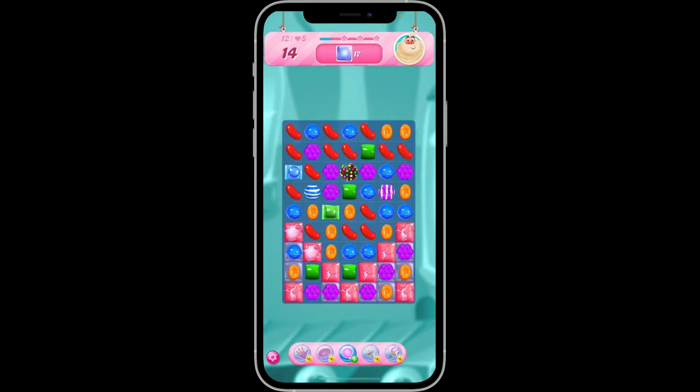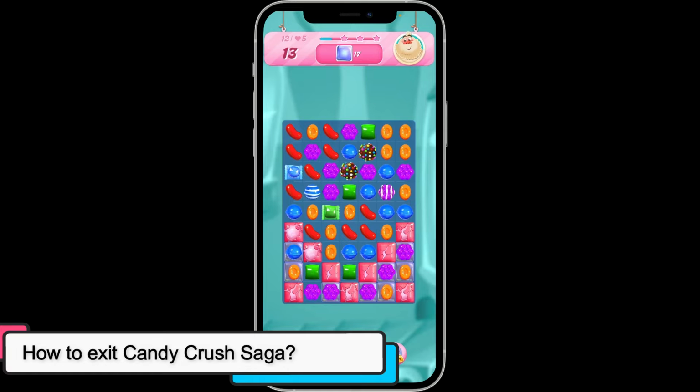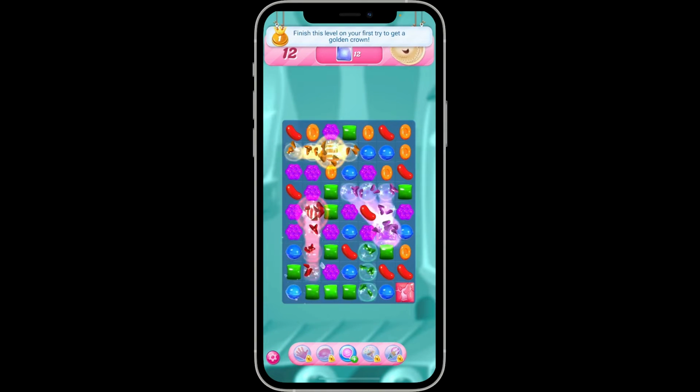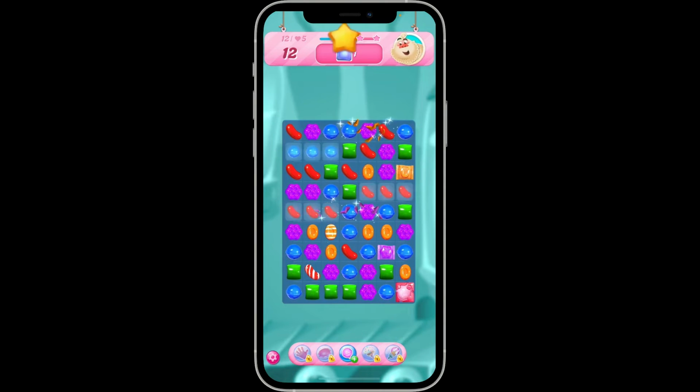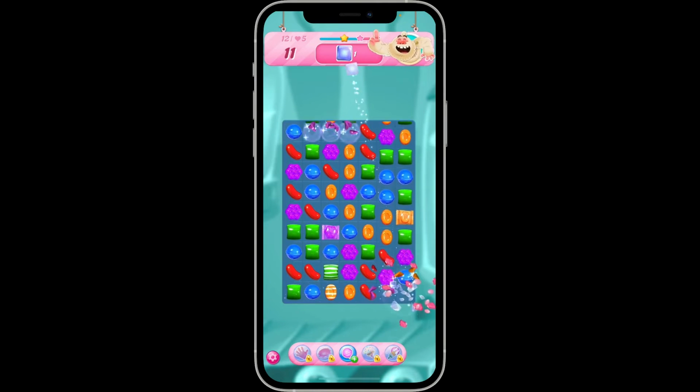In today's video, I'm gonna show you how to exit Candy Crush Saga on your device. If you are playing Candy Crush Saga and you'd like to exit the level, then first of all, open the game that you are playing. Make sure that you are inside this gameplay for Candy Crush Saga.